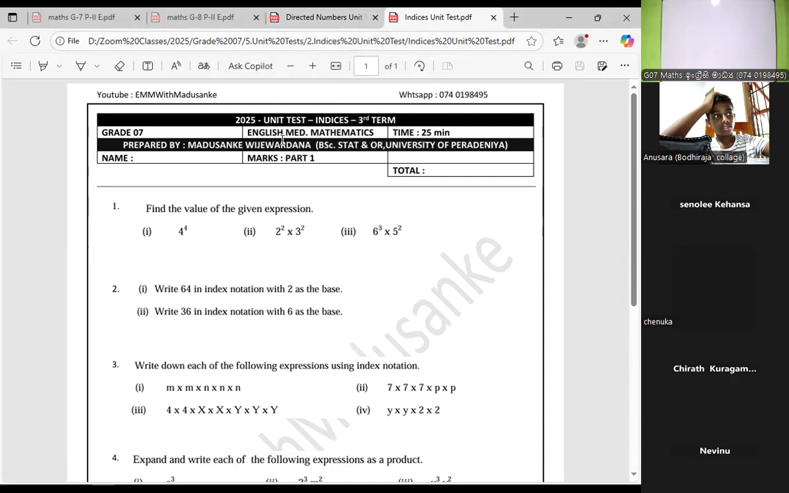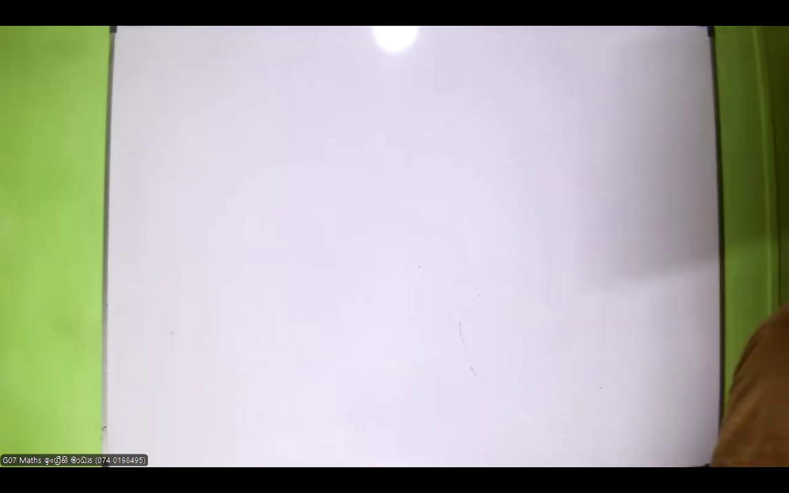And before doing those things, I am going to discuss this part, the unit test on indices, and I am going to ask questions from you guys. So let's get back to the discussion part. Guys, if you have any questions while I am discussing, you can excuse and ask.